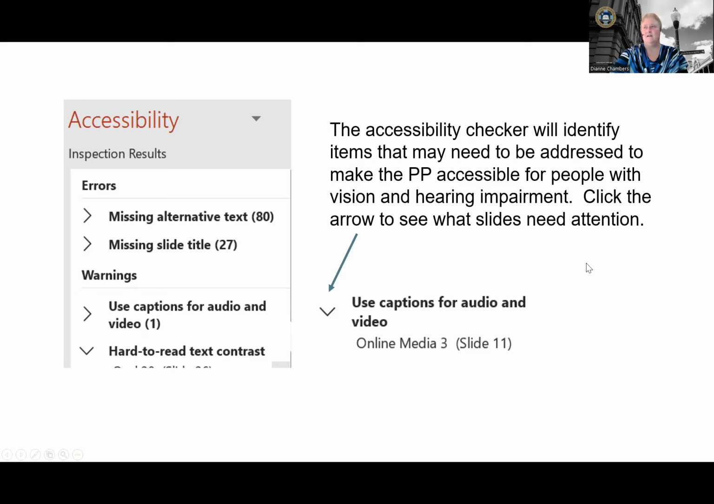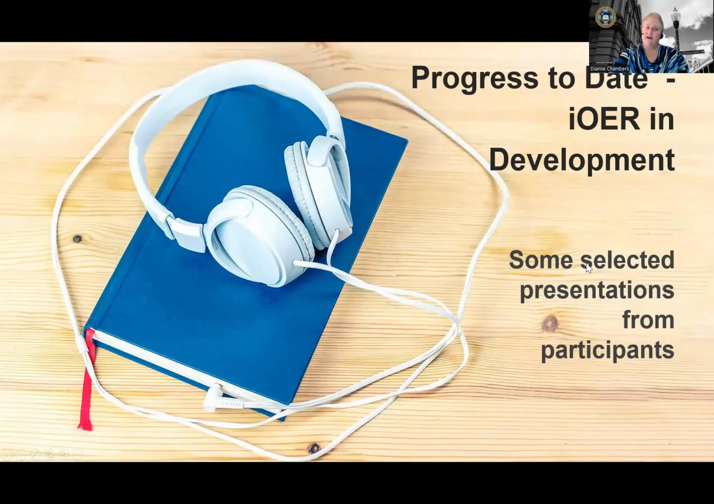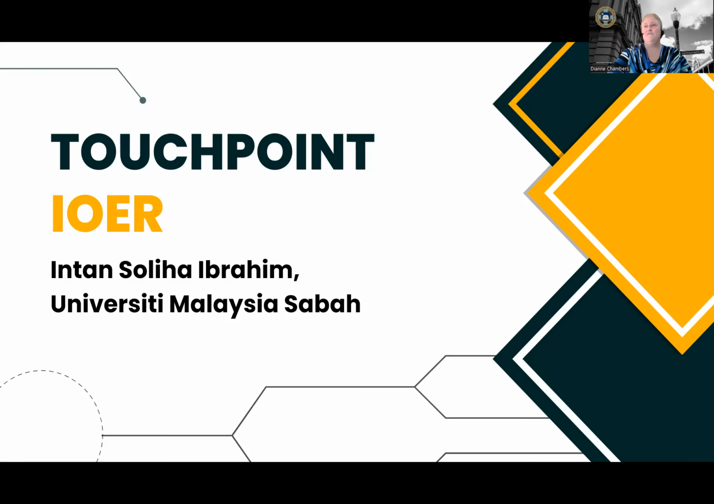Okay. So what I'd like to do now is to invite some of our lovely participants in to discuss their own development of iOER. So first up, I would really love to invite Intan Ibrahim from Universiti Malaysia Sabah to present the Touchpoint that they're working on.